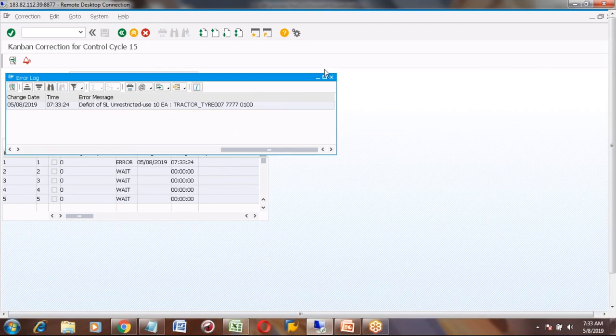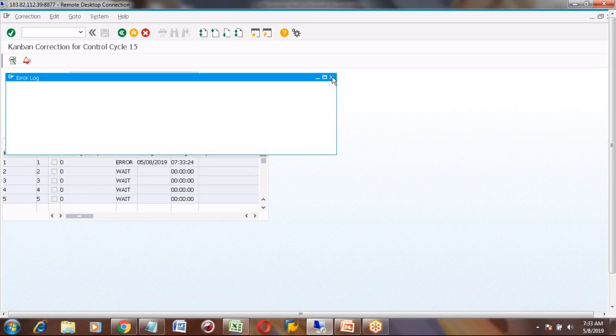Oh, the setup we need to change. We put this as 1000. Now we need to change this storage location to 3.2.